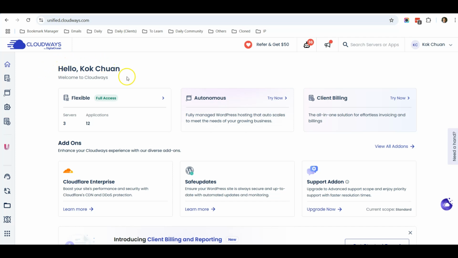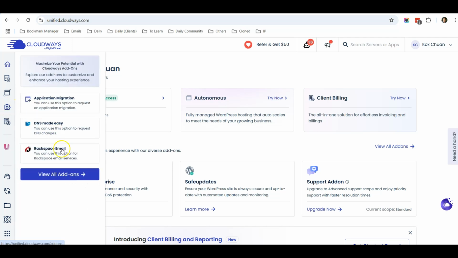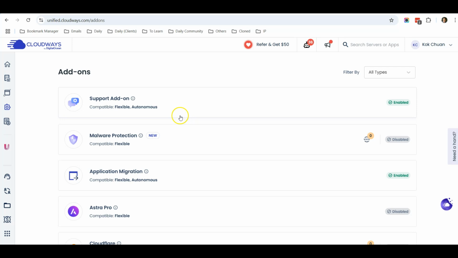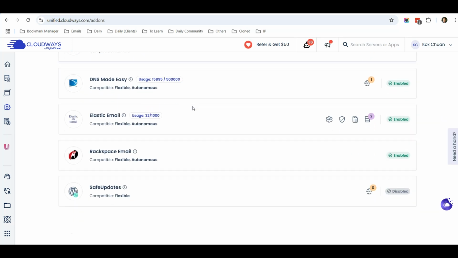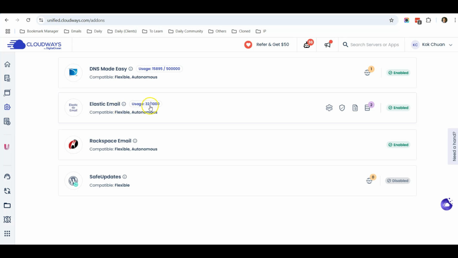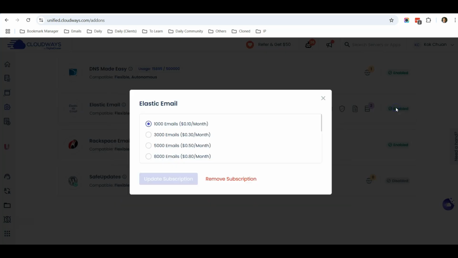Once you have signed up for Cloudways, you can install WordPress. You can refer to my video as well to learn how to install WordPress on a Cloudways server. Okay, so once you have that ready, you can view all add-ons. And when you scroll down, there is this add-on called Elastic Email. So make sure to enable this. If you enable it, you can send up to 1,000 emails per month for 10 cents. So this is currently my subscription. I only pay 10 cents per month for up to 1,000 emails.